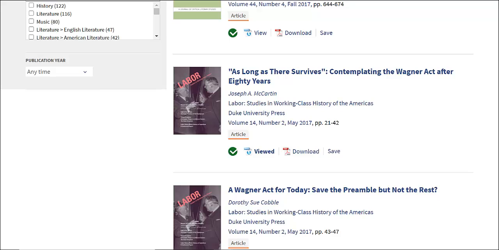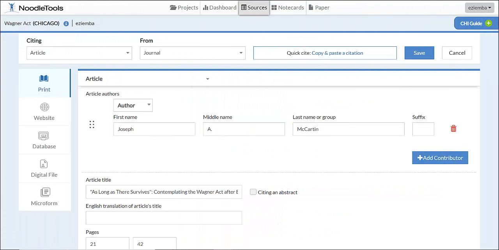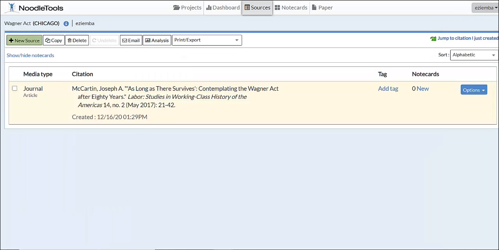Copying and pasting is usually the quickest way to enter in all this information. After you've filled in all the information that you can, click Save so it will save your citation. As you can see, you now have one citation from a journal article.